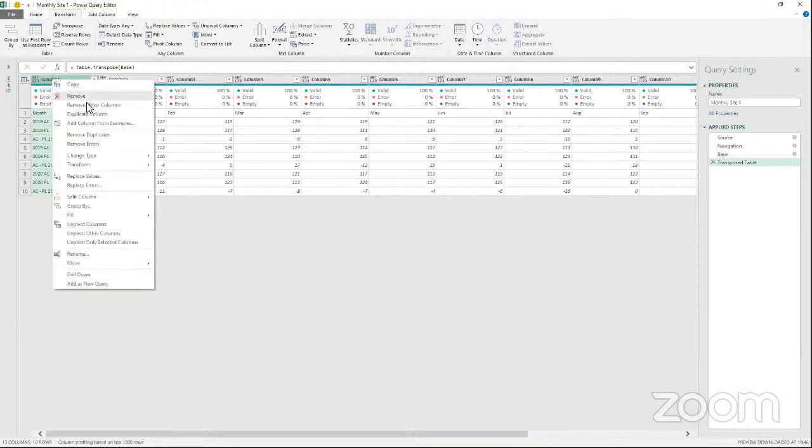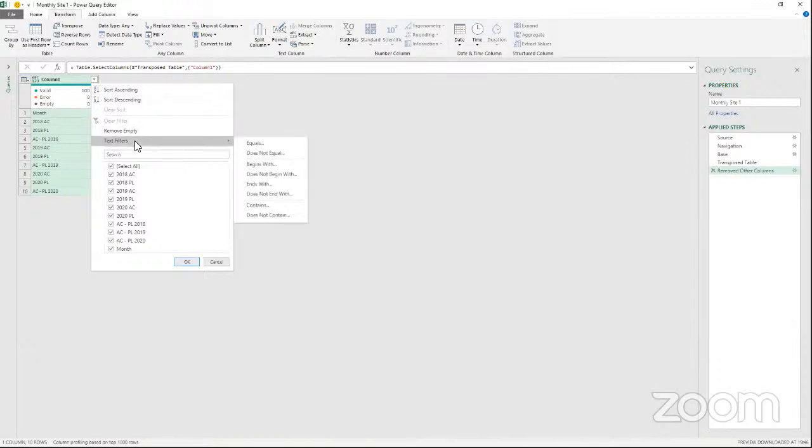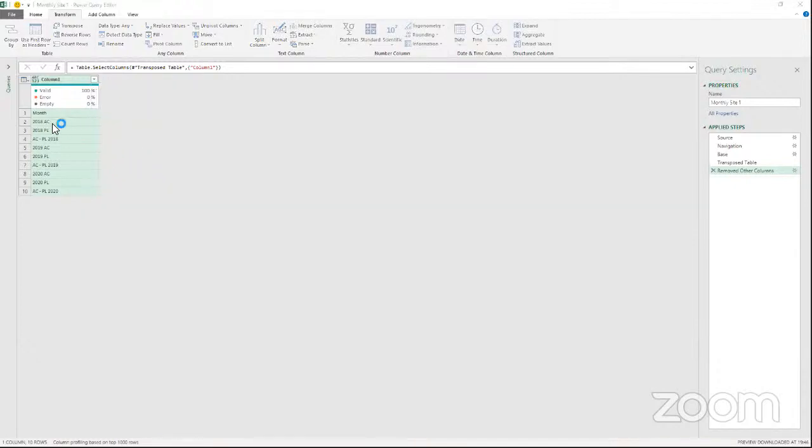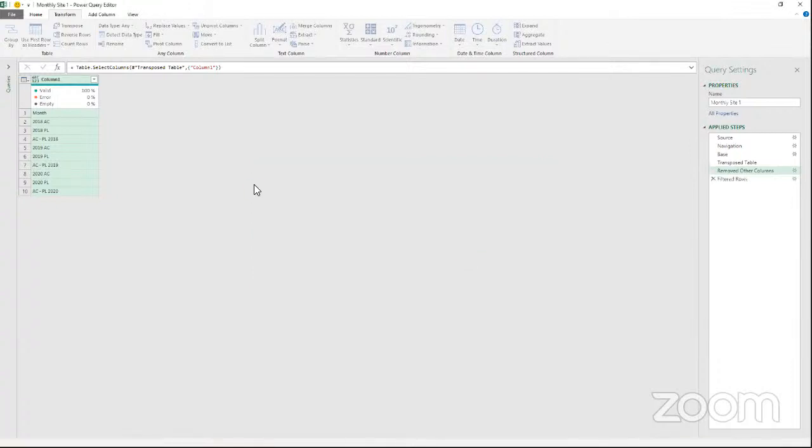I want to remove all other columns. And with this one, I want to do a text filter, and let's keep only those columns that end with, right? Because those are the ones that I need. The actuals end with AC. And it would be cool if the month was also there. So I'm going to say, or it equals month. So those are the columns that I want to keep.